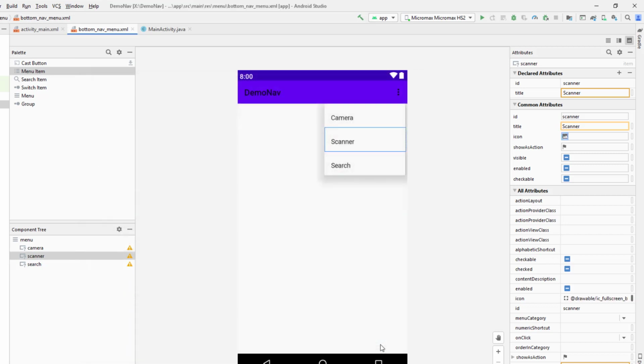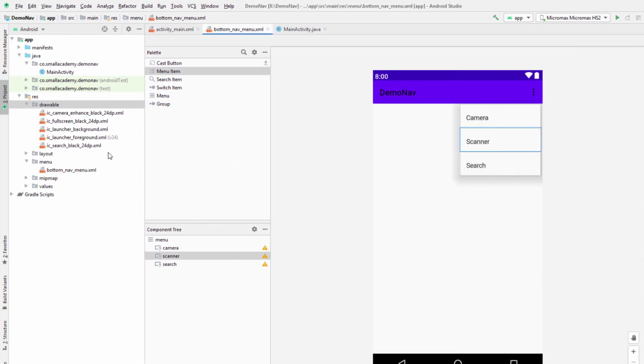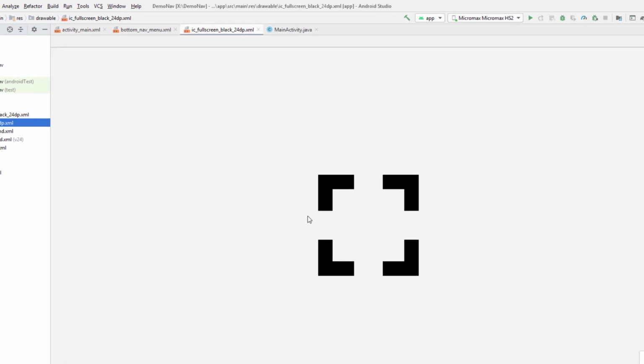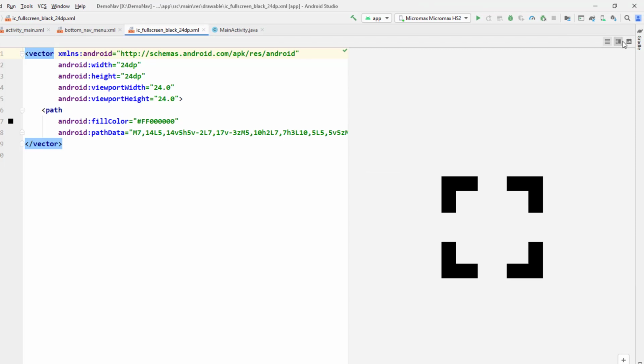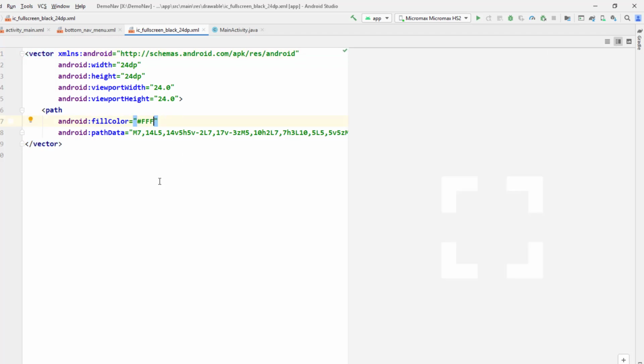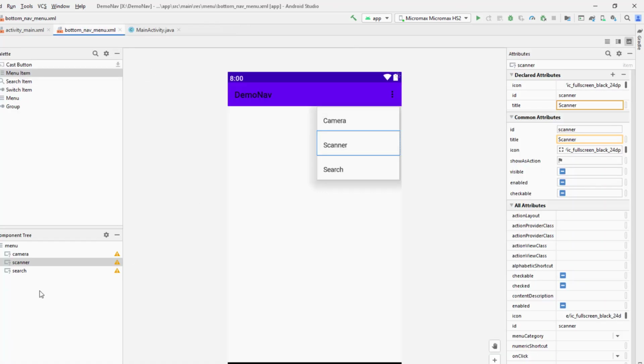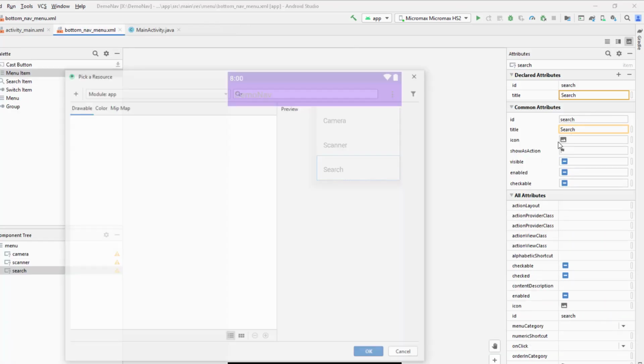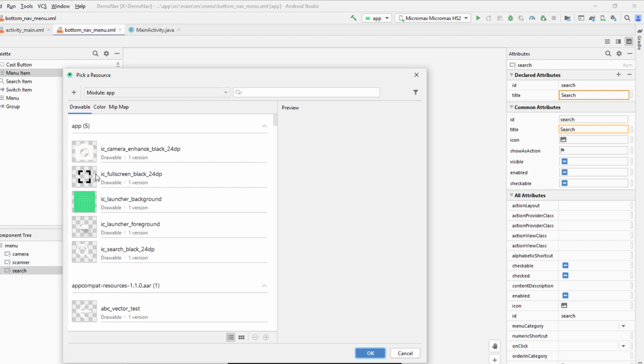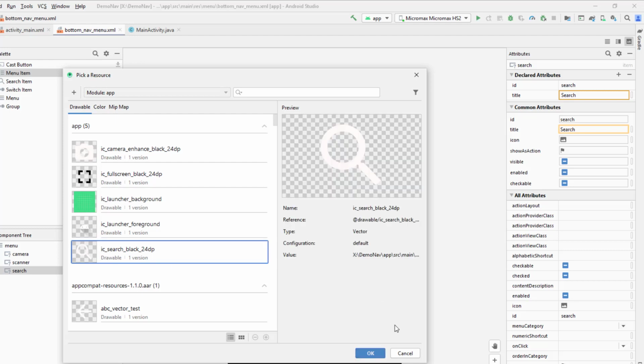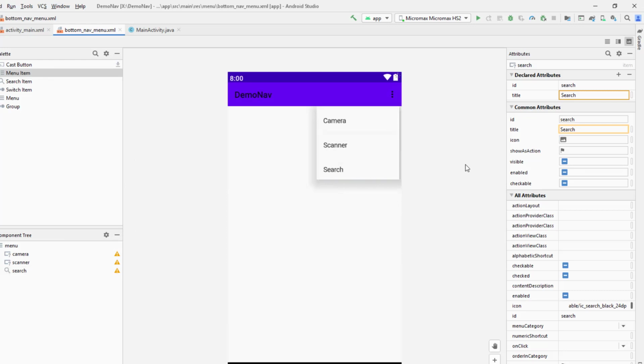Similarly for the scanner, click on this icon here and select this, but you can notice it is in black color, but I want it to be in white. We can edit that from here. So drawable, find that icon, and this is the icon that I want to change color. Click on this here and it will open the text view, and here instead of this I can give 3F, which is a hex code of white color. Okay, so close this, and the last one is search. I'm gonna select search from here and select the search icon, click on OK, and we are good to go.